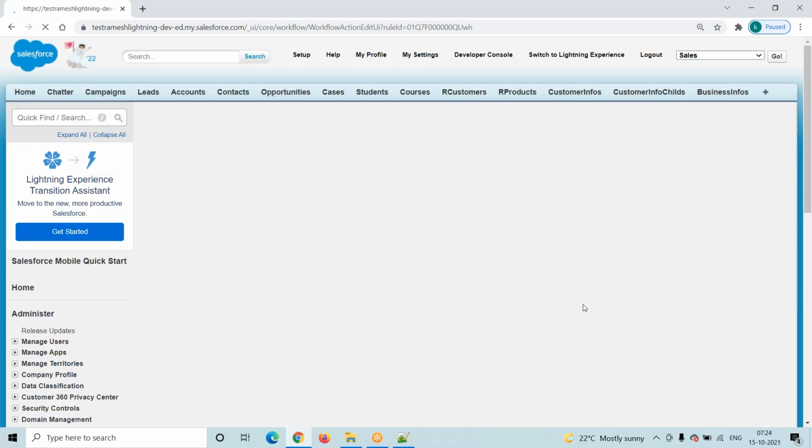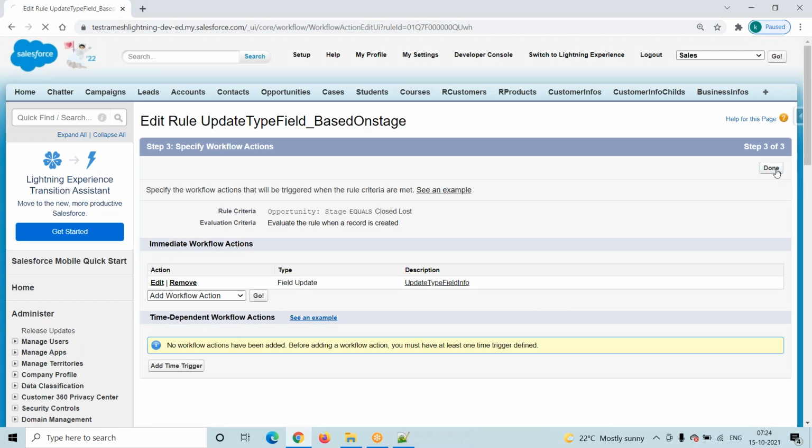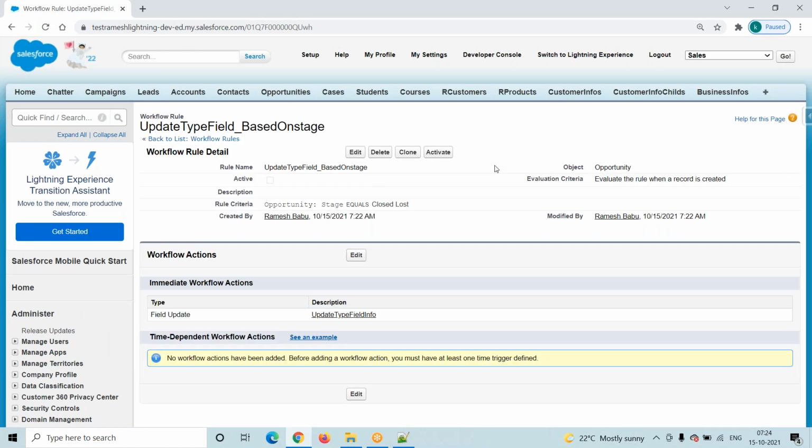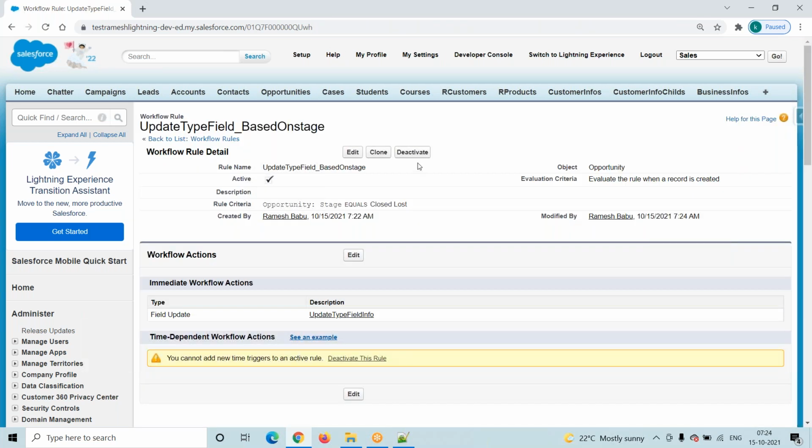So our condition is in the Opportunity object. Click on the Done button. And now activate this one. Suppose we do not activate it and we go and create an Opportunity record, then it will not update. Click on Activate.